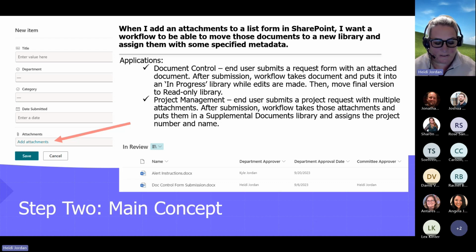For project management, they would submit a project request, they would attach multiple documents, and then we move these to a supplemental document library and we assign metadata from that original project that they requested. So this was a very small use case or concept, but it was a huge impact because this was not working in their third-party workflow. So they really wanted to move tools because of this reason. So if you can find some nugget that is going to have a huge impact, that'll be good for your first build as well. So that was my main concept that I wanted to focus on.